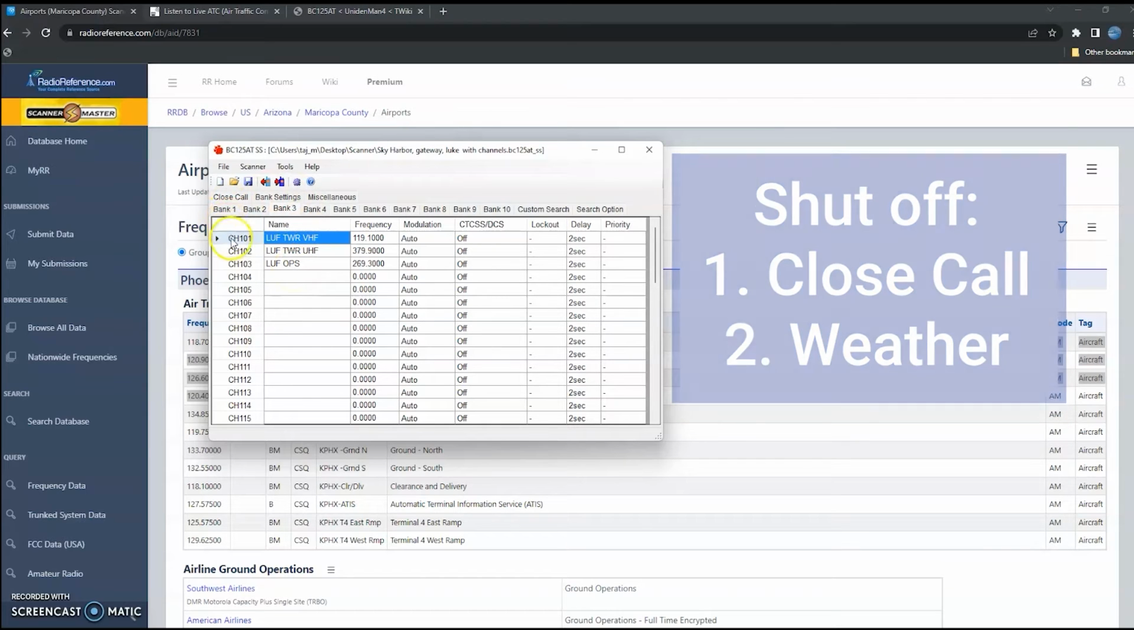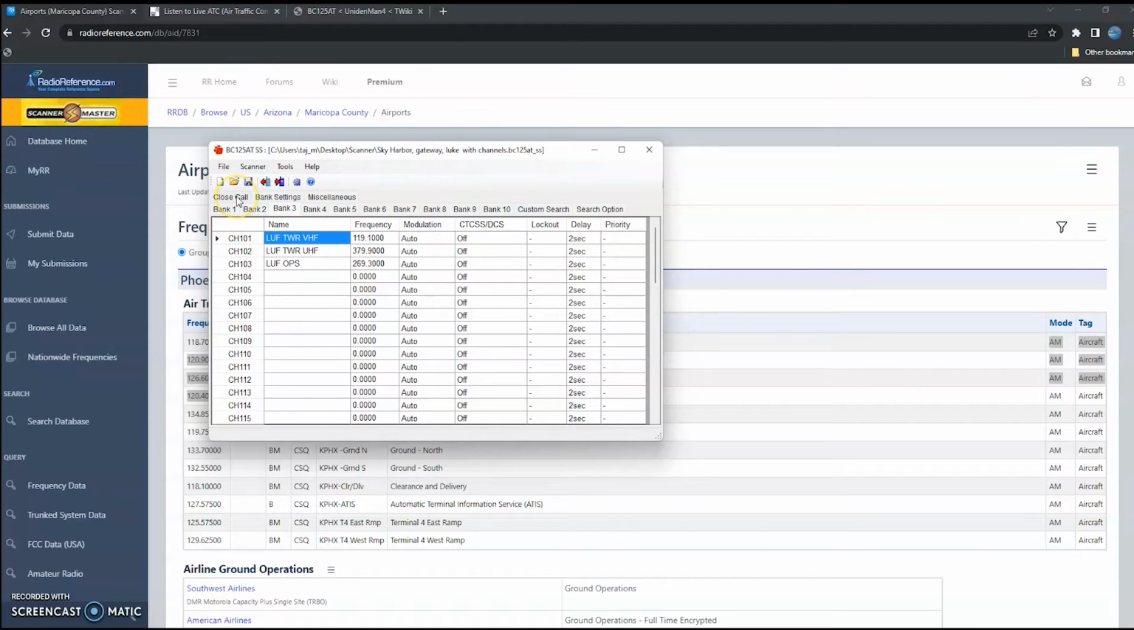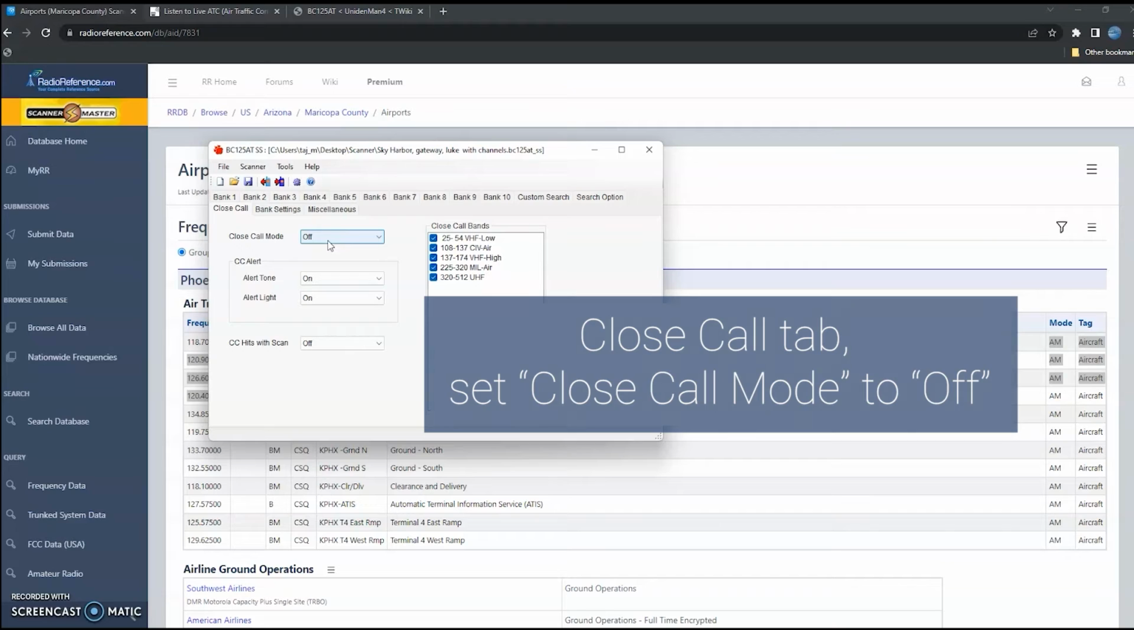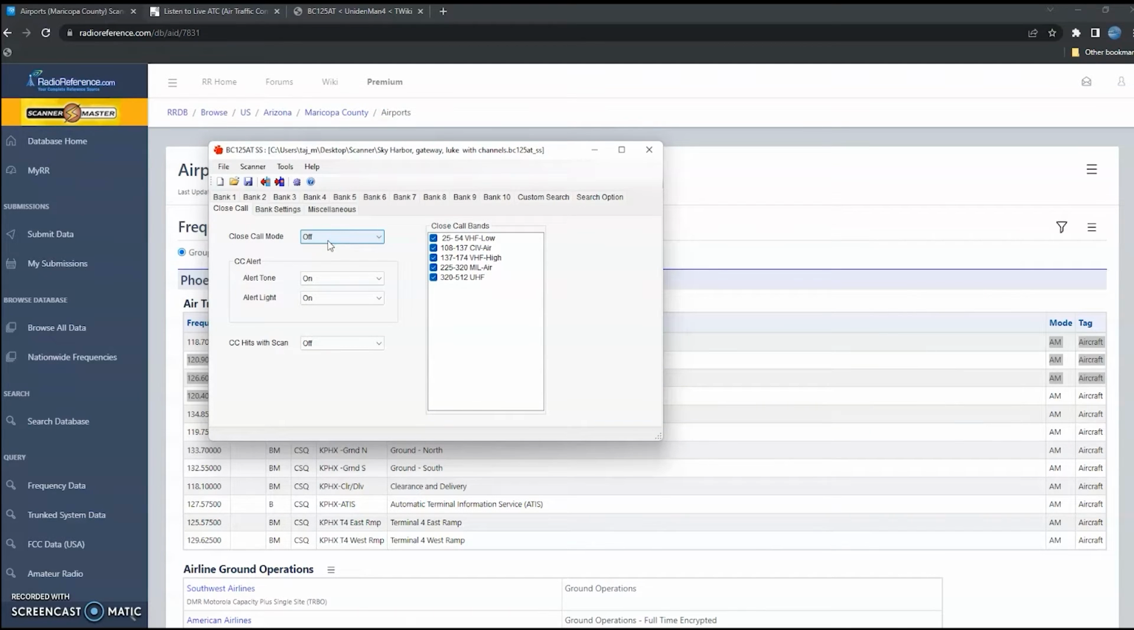So to shut off close call, you want to click on this tab here that says close call, and then I want to make sure that that's set to off. Now, what that's going to do is make it to where my scanner won't pick up any other frequencies that are in range of my scanner. There's nothing more annoying than all of a sudden your scanner picking up a close call frequency and then you miss something on the frequency that you were listening to. So we want to keep that off.